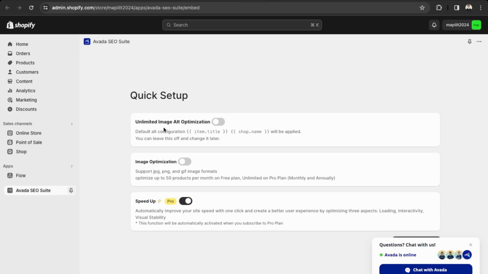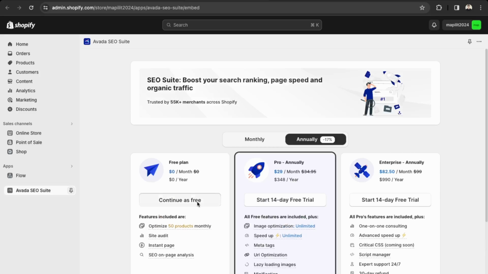Okay, so you want to make sure that you have the alt tag set up. So that's essentially for your images. It's giving a text label for each of your images, which is good for SEO and for accessibility. So you want to turn that on, and then image optimization as well, and turn off speed because we're going with the free plan.